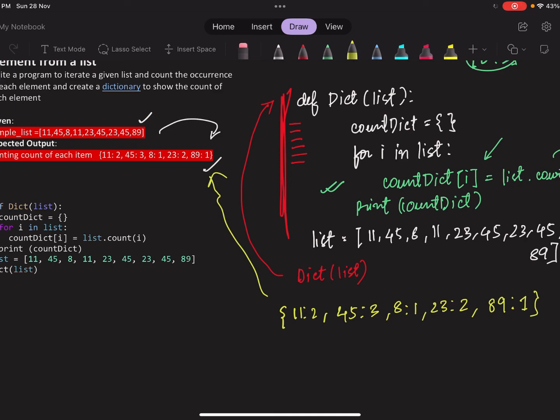So if you don't get the output right, please comment below. I'll help you guys out. It's not easy to be doing it right away, but yeah, it takes a lot of practice, but you'll get to it.